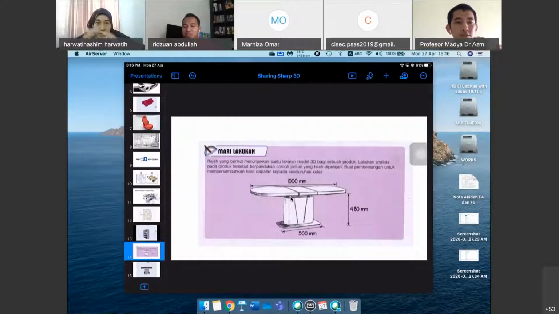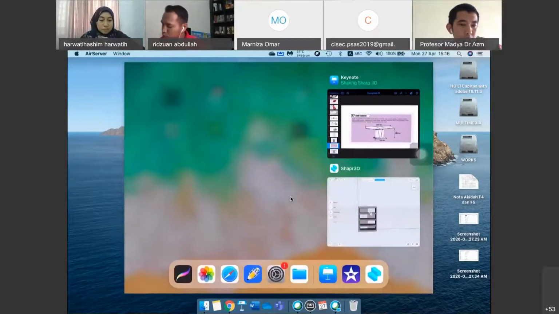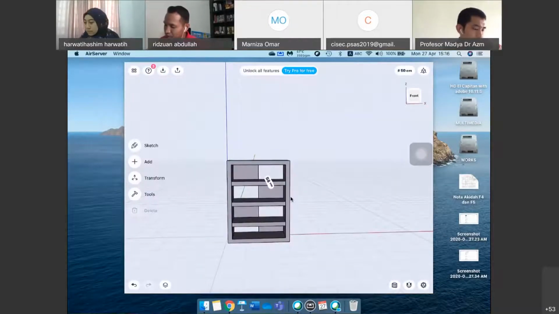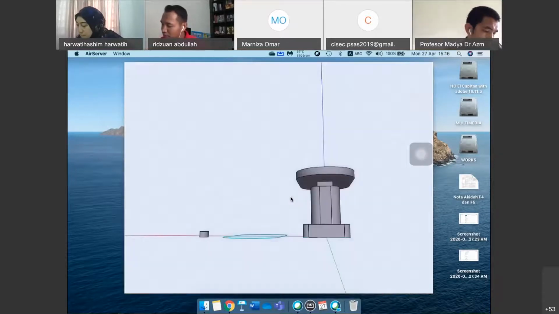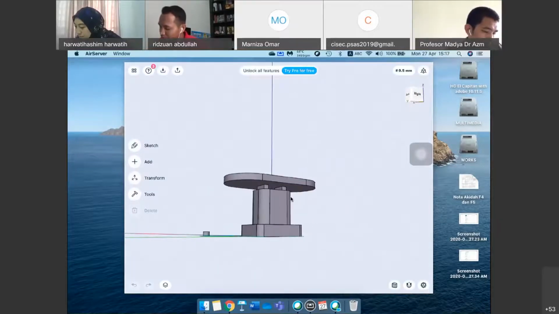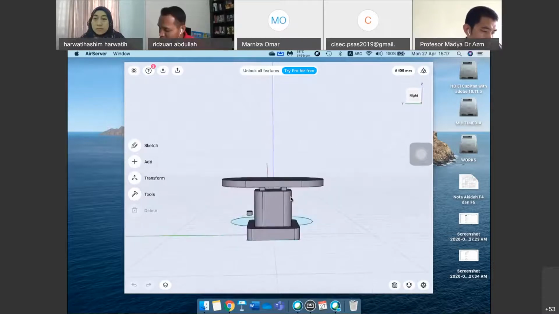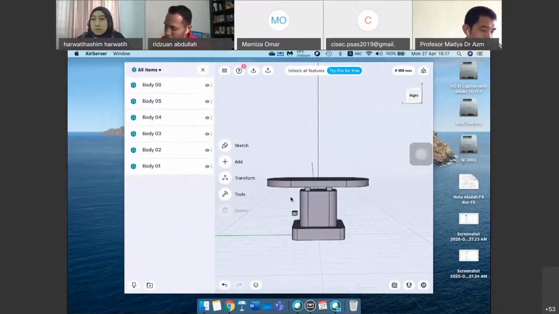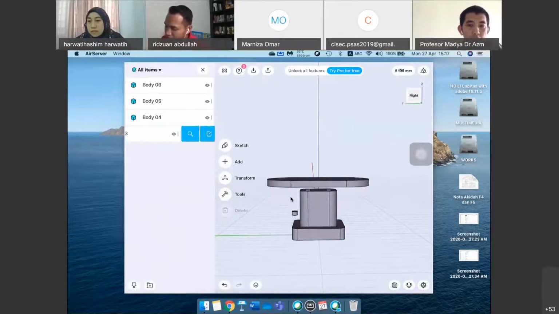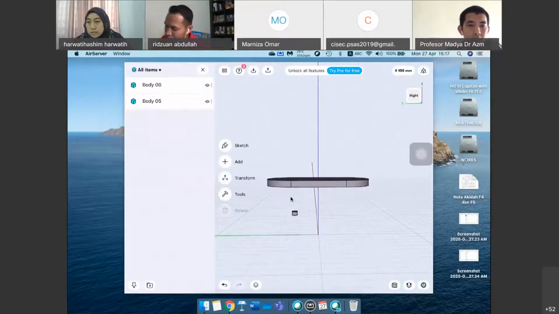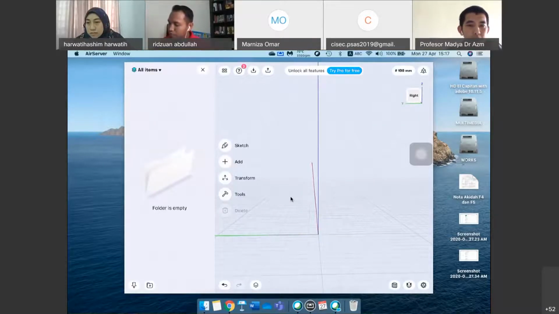Sorry, so Shapr3D. Continue with the table. Okay, with the table. I will go fast to create this design. Go to Shapr3D again. So I will design, create a table. Delete this.